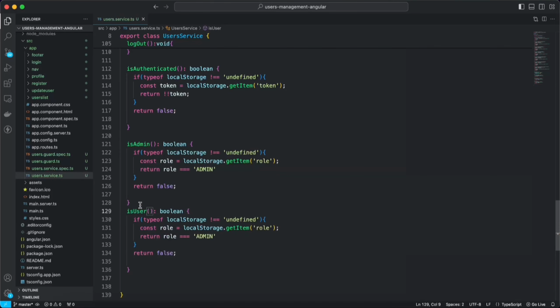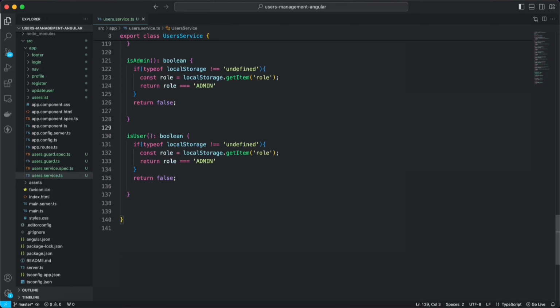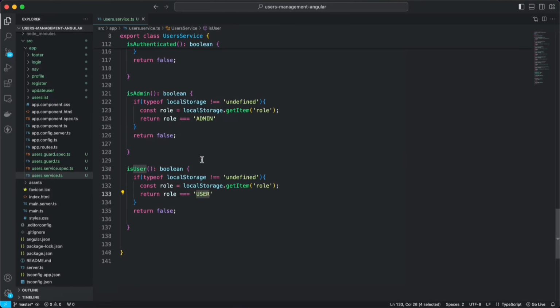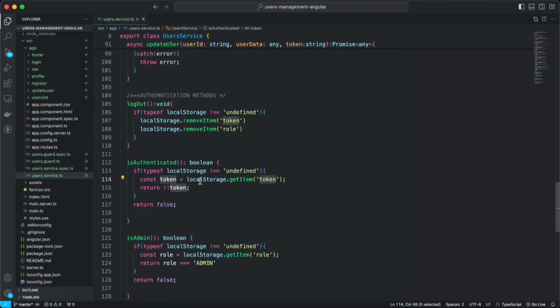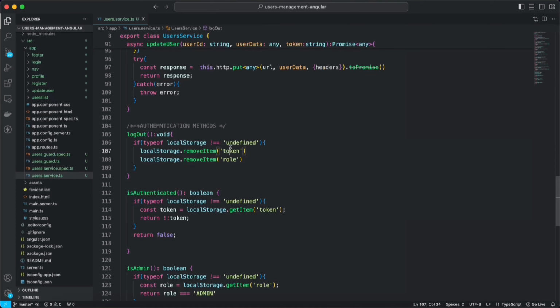So these methods are going to be used in our guard to guard our endpoint and to determine which URLs or which routes are going to be accessible by admins and by users. So we're going to see how this does. So here, let me just say this user. So if it's a user, her role is going to be a user. If it's an admin, her role is going to be an admin. If it's authenticated, it's going to have a token in the local storage. To log out, we're just going to clear the token and clear the role.